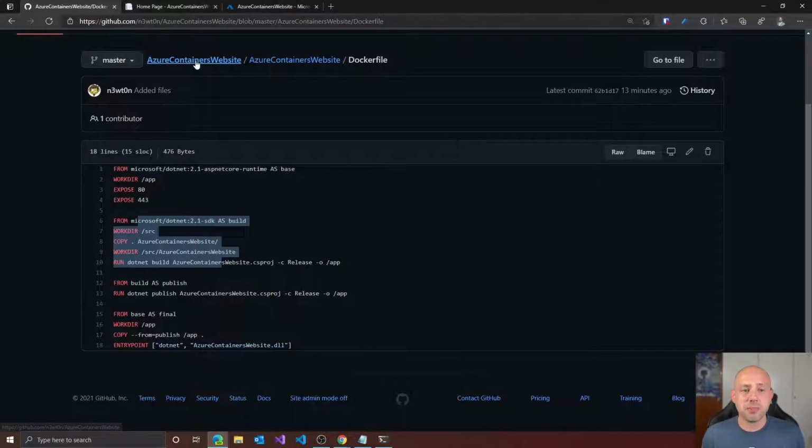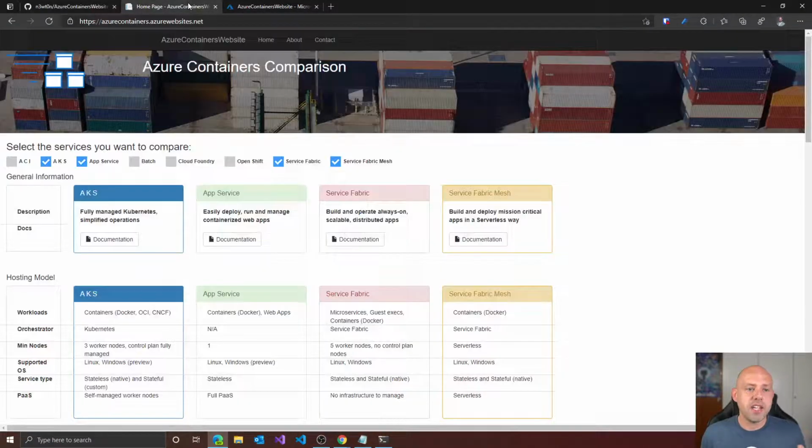This project is a rare project of mine. I haven't updated it in a while, but it's basically a website that helps you compare all the container services that are present in Azure, whether you want to use AKS, App Service, and many others. I didn't update this in a while. In fact, you can see there's still Service Fabric Mesh, which doesn't exist anymore. So I want to retake this project into my hands and re-update it.